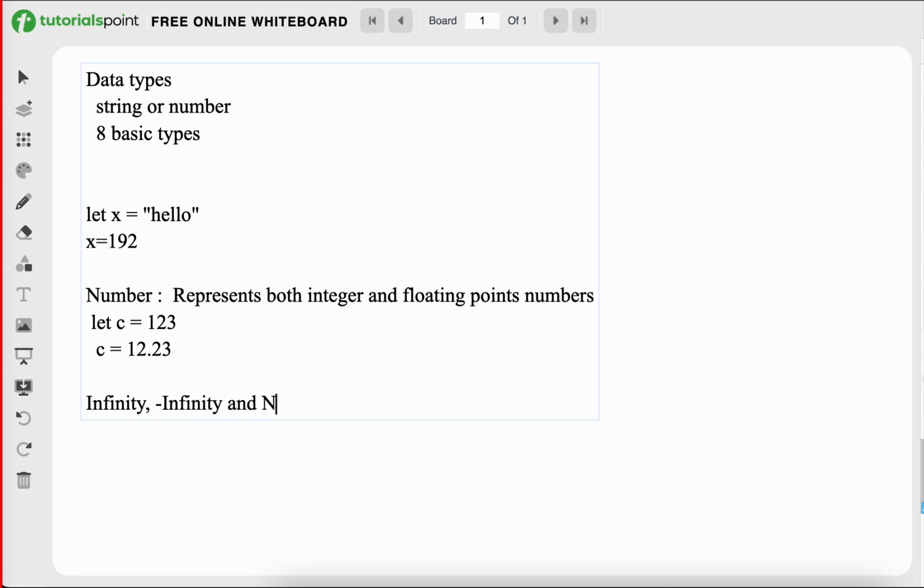And there is one more thing, NaN, which means not a number. So these are the special numeric values that also belong to the number data type: Infinity for positive, minus Infinity for negative, and NaN meaning not a number. Let's see what Infinity is.